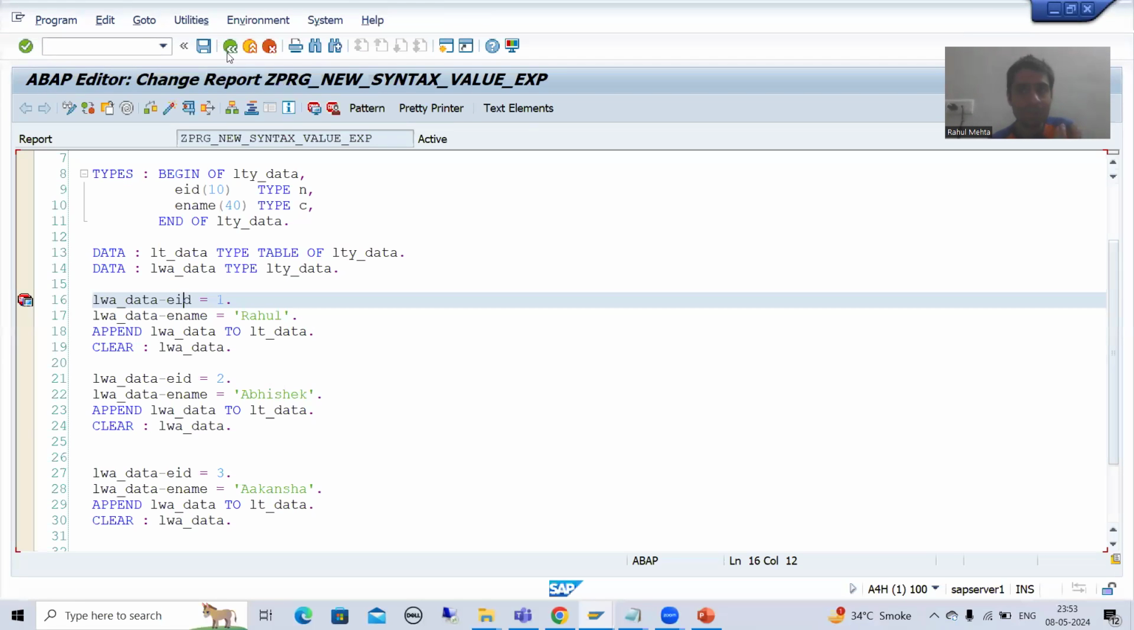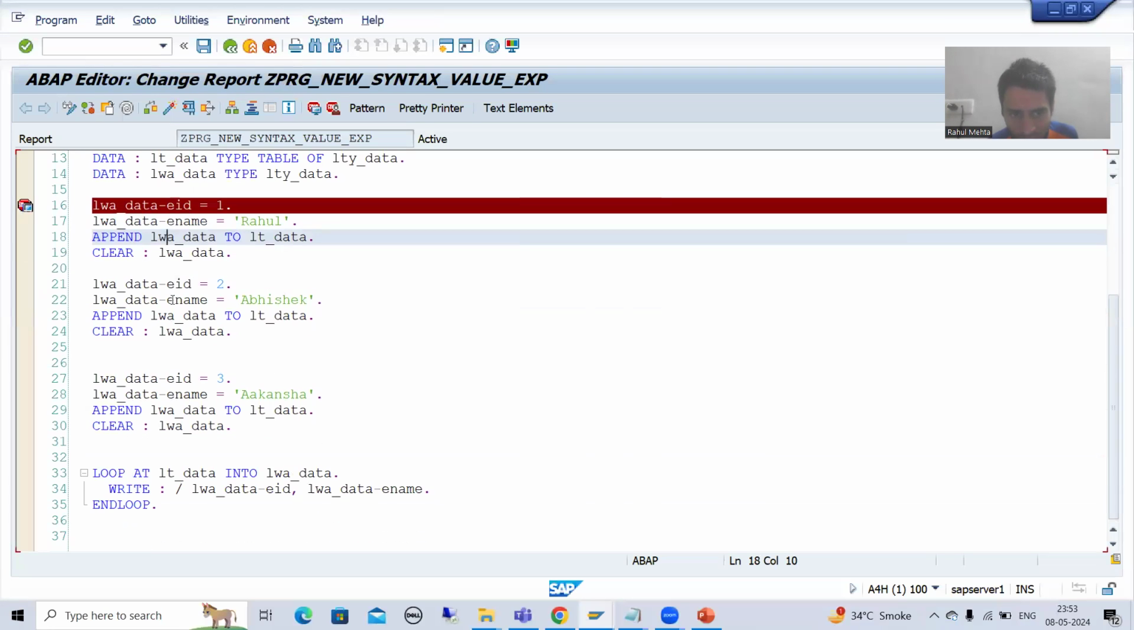Just see, previously when we only knew the append statement, suppose I want to insert 15 records, 10 records, or 8 records, I need to use the append statement and write this much logic to insert the records to the internal table. Now what SAP is saying is, rather than append, you need to use the value expression.